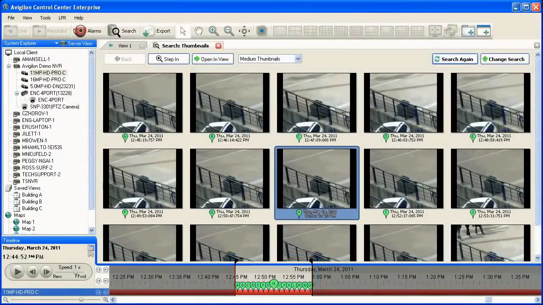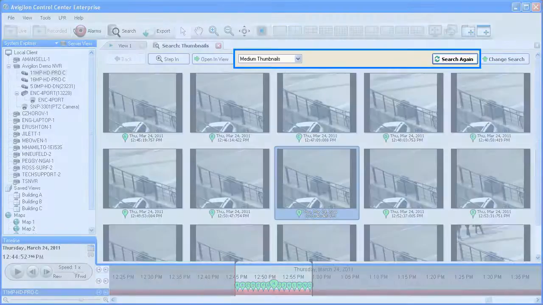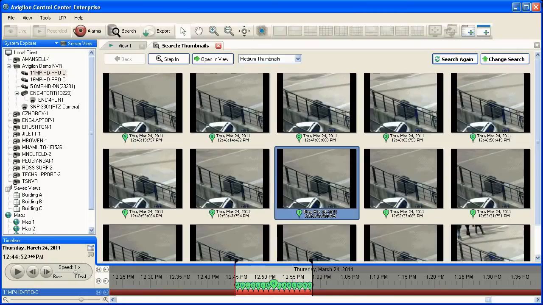By default, medium-sized thumbnails are collected. If you wish to search again with larger or smaller thumbnails, you can change the size of thumbnails and click Search Again. The size of the thumbnails will define the number of thumbnails displayed. If you search with smaller thumbnails, you will get more thumbnail frames at equal intervals between the specified start and finish of the search displayed on the results page.